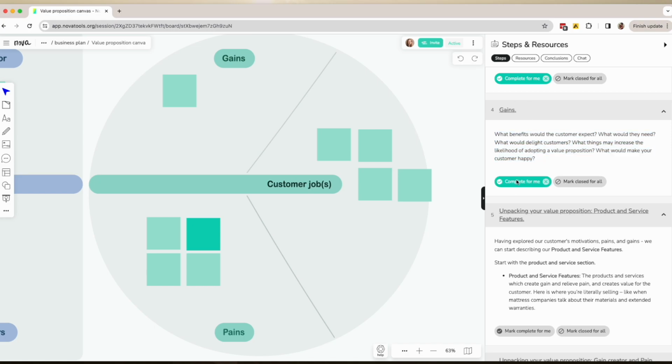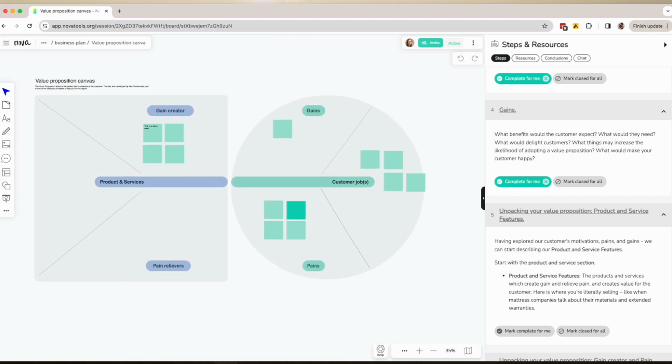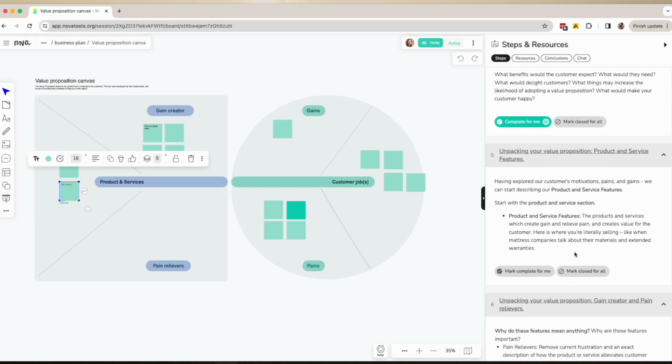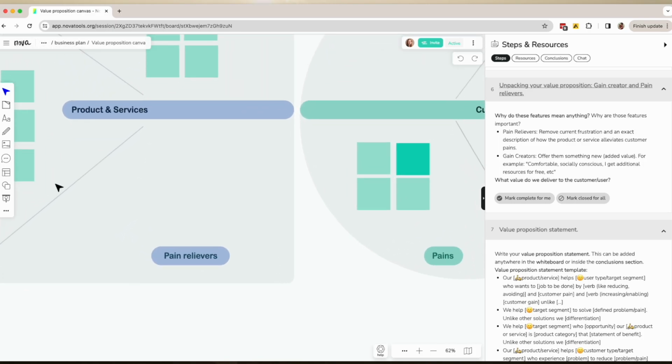Now you can move to the value map. You start with products and services. Think about what you are offering to the customer. List the features of your products or services. Next, pain relievers. How does your product alleviate specific customer pains? These should directly address the frustrations your customers face.